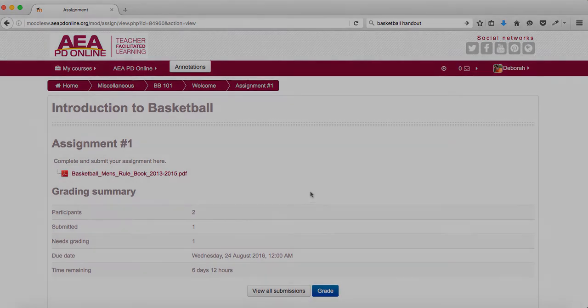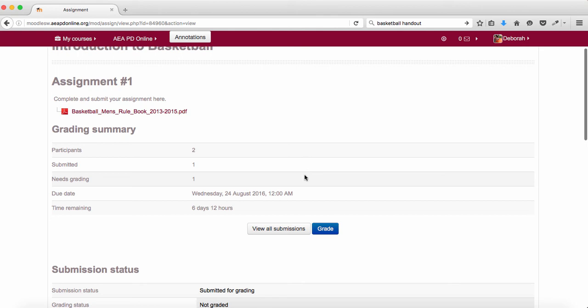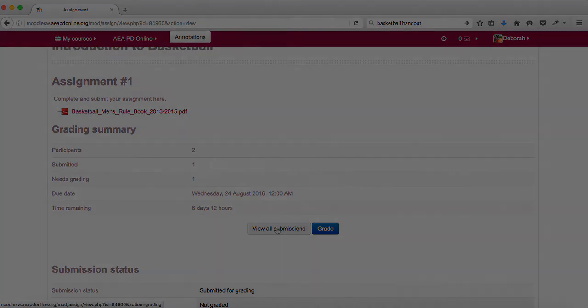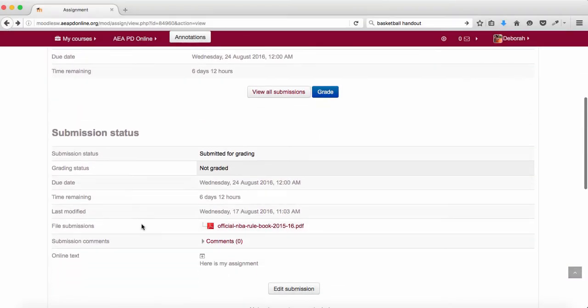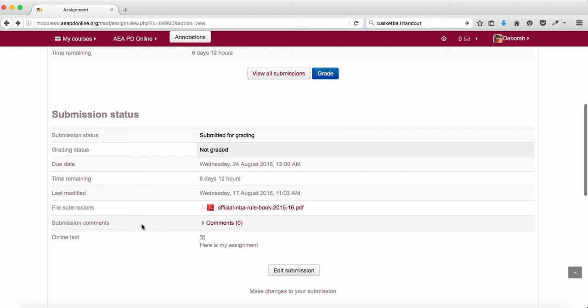On the teacher screen, you can see under Grading Summary that there has been one assignment submitted and it needs grading. Teachers can view all the submissions by clicking on View Submissions. Students would see the submission status. Notice that the submission status has changed from Submit to Edit Submission. Depending on how you have it set, they can go back and edit their submission that they put in for their assignment.